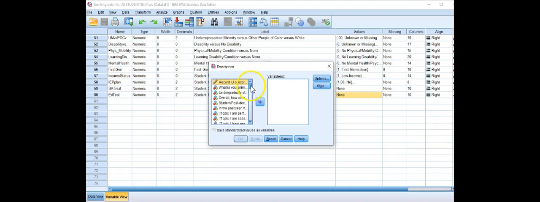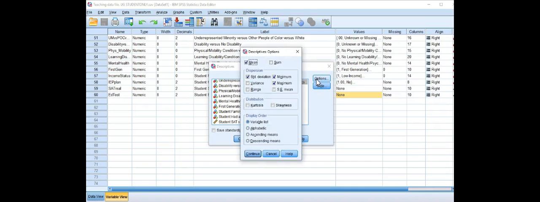All right? And then I'm going to bring the ed test variable over. So I'll highlight it, I'll bring it over, and then I am going to go under options, and I would like the standard deviation of this, the mean, and I would like the range. So I want to see what's the minimum, what's the maximum, what's the range associated with this. And then I would also like to see if this variable is skewed. So I'm going to go ahead and click that. So you just check the distributions. And then I'm going to hit continue.